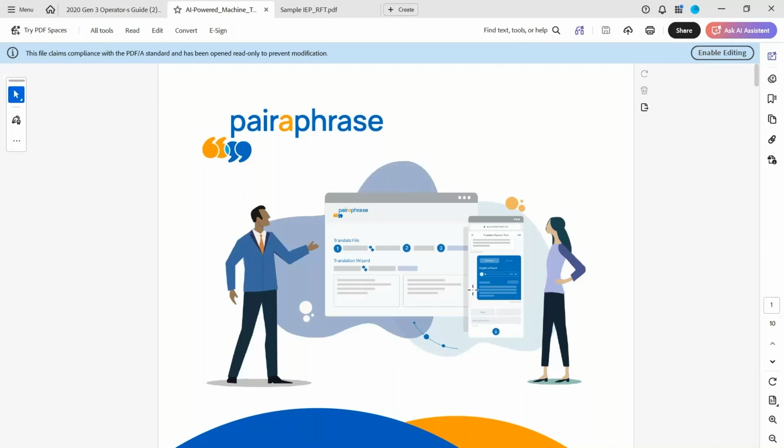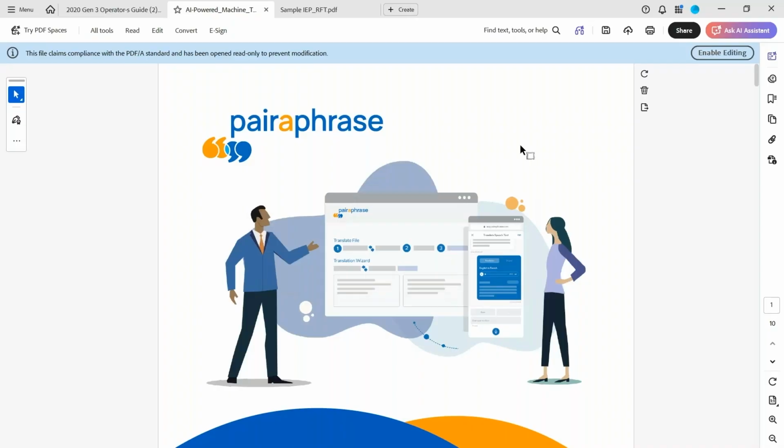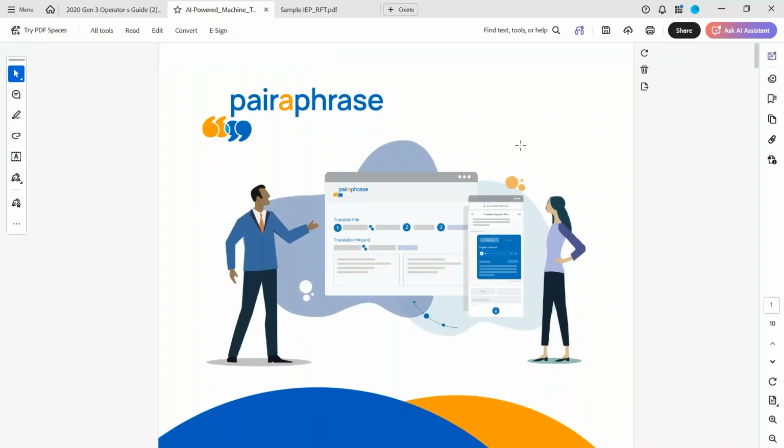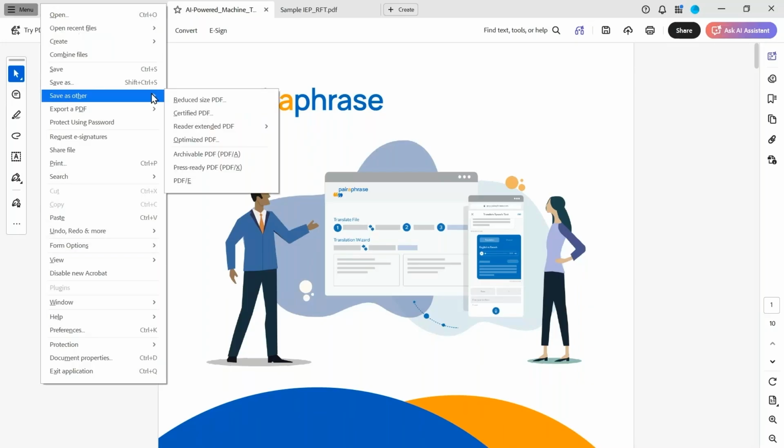So, for example, in this case, I have a PDF/A file, and as you can see, I have here in the upper bar the possibility to enable editing of that file. So I can click here, click OK, and the restrictions will disappear. Another way is to go to the menu and save the PDF as a normal or regular PDF.